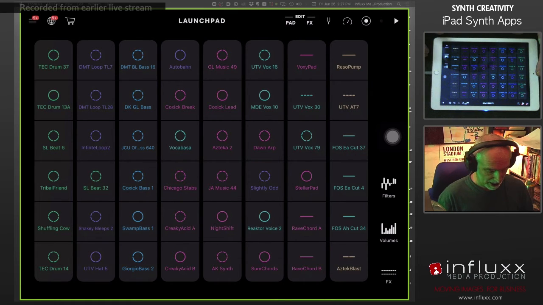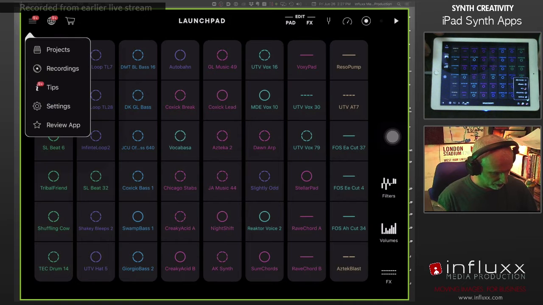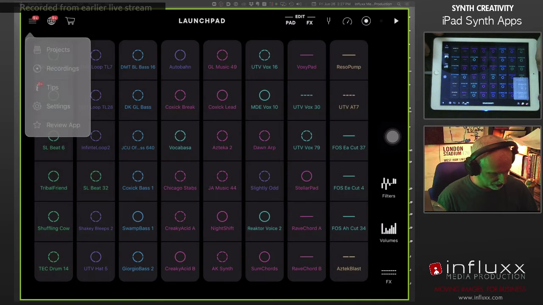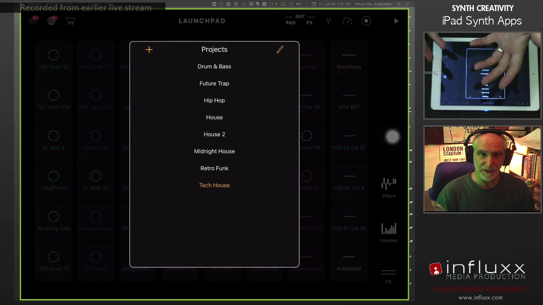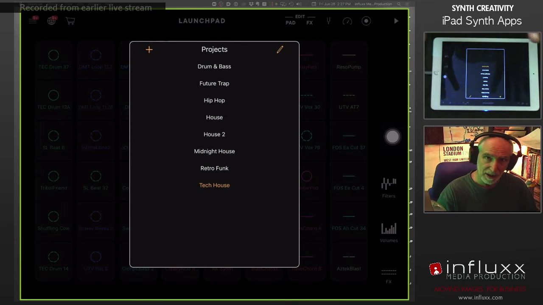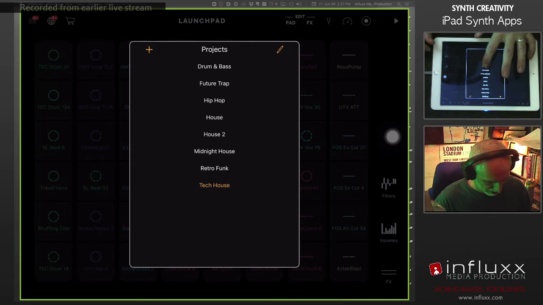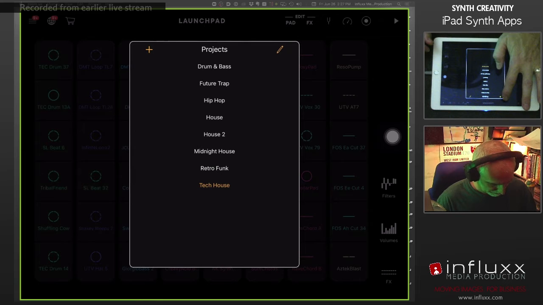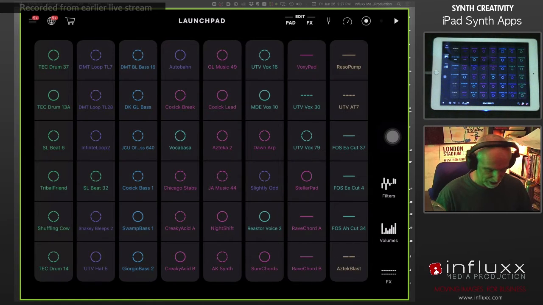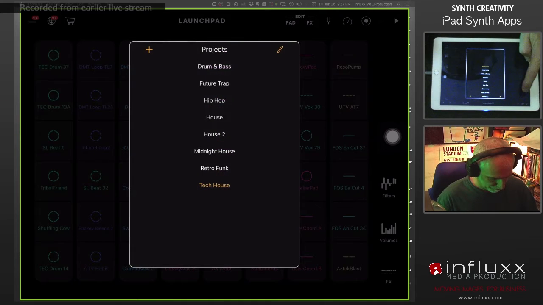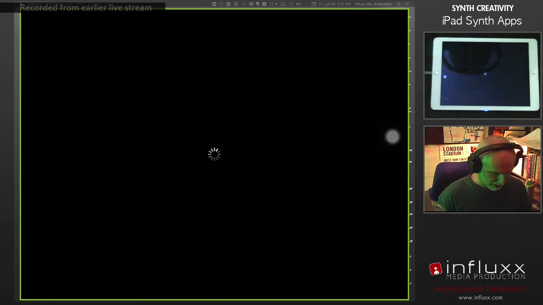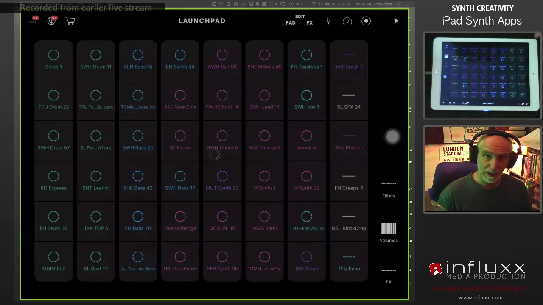So this is just the iOS version, and if you look in projects, you can load up different presets that have different sample packs mapped to the different pads. So I'm just going to load up the Tech House one, and that's already loaded. Let's see how quickly. Let's do house and see how quickly it loads all the samples again. So it's loaded into memory.